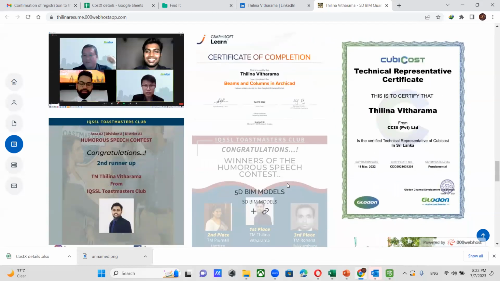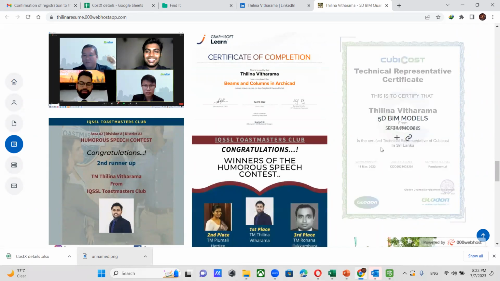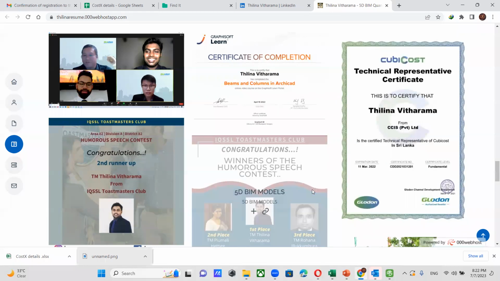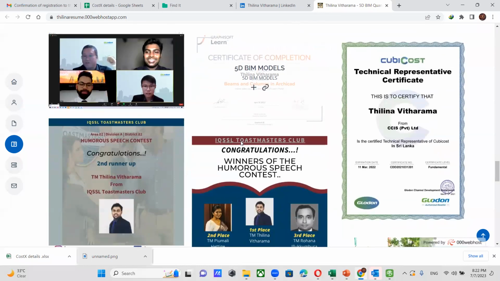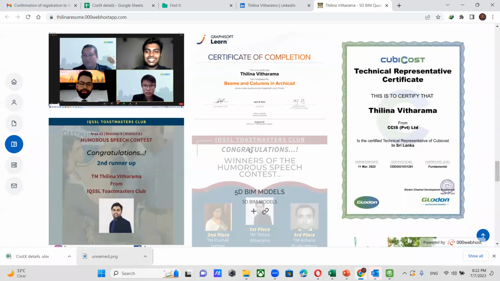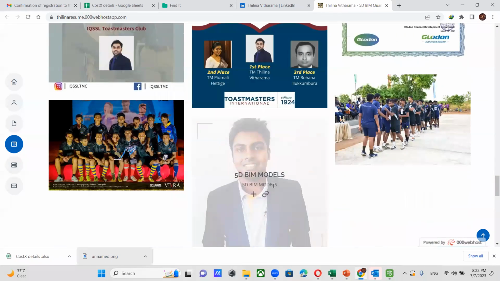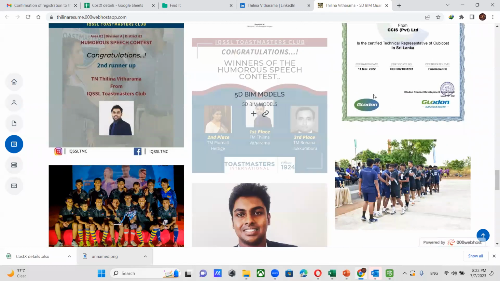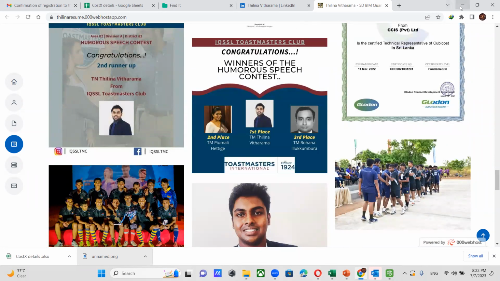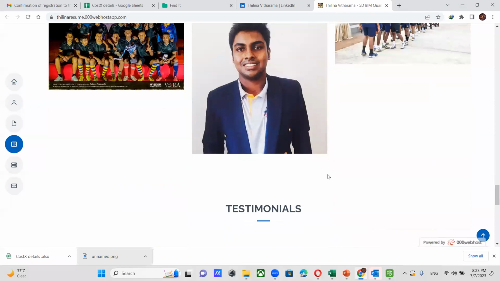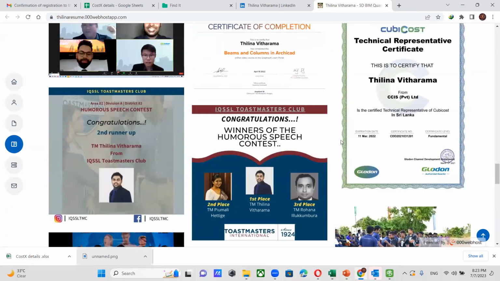Currently I'm working as VP Membership at the IQSSL Toastmasters Club. I'm a Level 3 Toastmaster. This is my country representative certificate for CubiCost, and these are some certificates for Graphisoft ArchiCAD. These are some sports activities I have been involved with. So that is about me. If you have any questions, please feel free to ask.